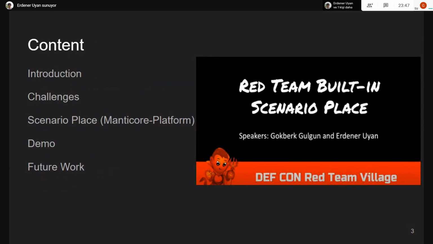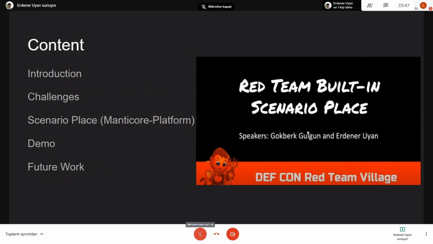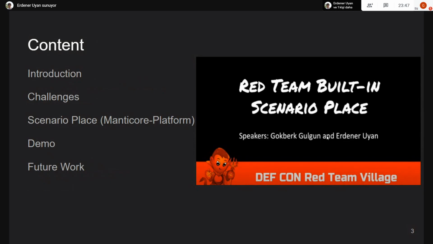Today, we are going to talk about our tool called Red Team Built-in Scenario Plays, also called Manticore Platform. We are going to demonstrate how to execute some adversarial emulation scenarios like a ransomware attack with this tool. We'll start the discussion with a brief introduction to what MITRE ATT&CK framework is. Then we'll discuss the challenges concerning adversarial emulation and these simulation tools to show a little bit about why we wanted to build such a tool, and later we'll talk about the features of this open source scenario plays.